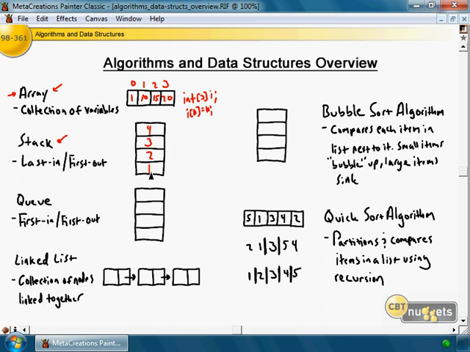So if we filled this stack up with 4 items, 1, 2, 3, 4, how to get them out is we have to take 4 out first, and then 3, and then 2, and then 1. So the last one in is the first one out. And how we do this is we have these operations here called pop, push, and peek. These are the 3 big ones here that you're going to work with when working with the stack.